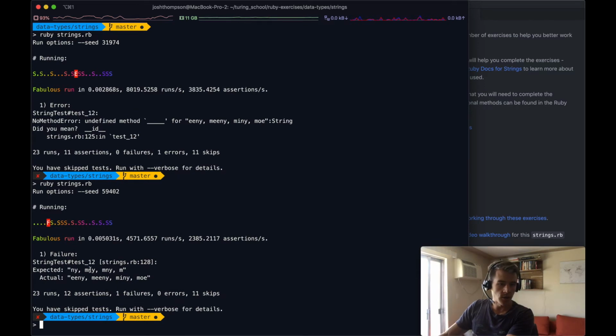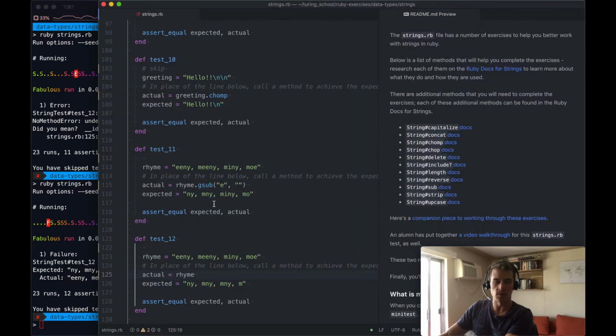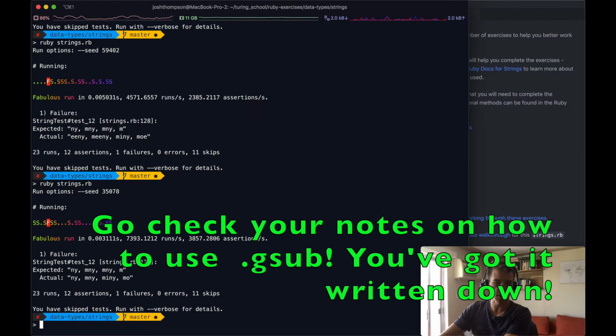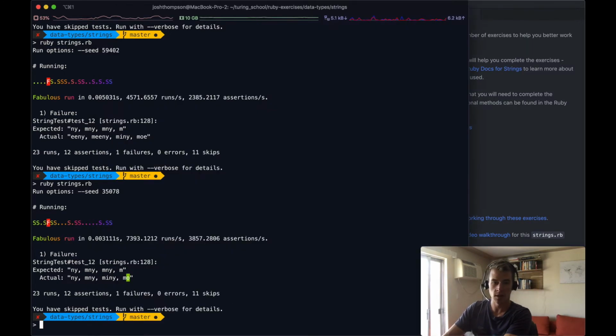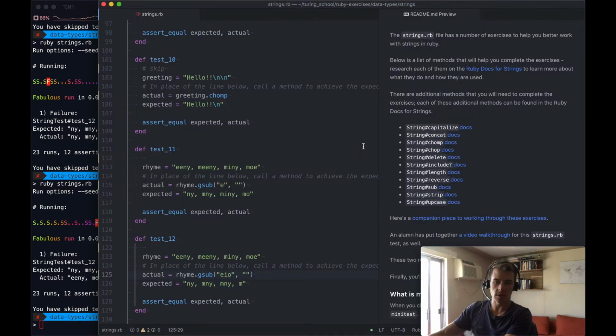All right, so expected, actual, this has the e's removed. It also has an I removed and an O and an E. So now we can call gsub again and give it an E and then replace it with an empty string. And that's going to get us closer, but we still have this unwanted I and O. So could we pass in I and O here? The answer is no, we can't. So let's take a look at gsub again.